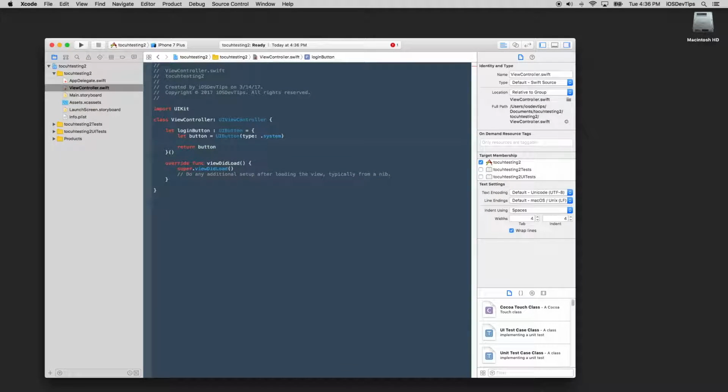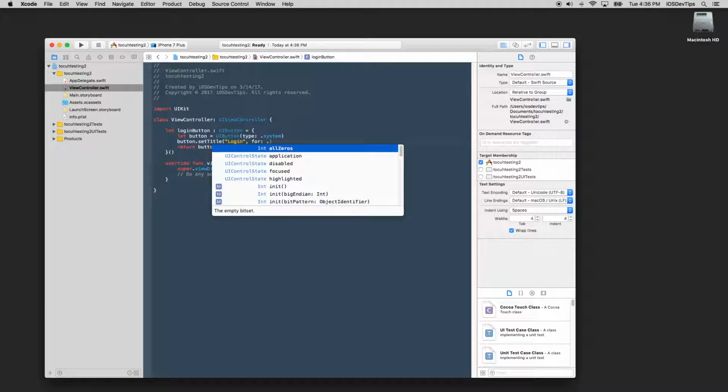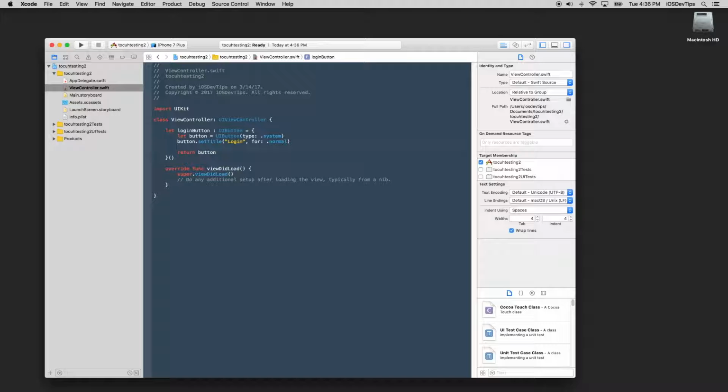Now what we can do nicely with this closure is add anything we want in here. So for example, let's set the title. This will be the initial title. We'll just say Login. We'll set it for UIControlState of normal. And then let's make a background color on the button. I like blue.